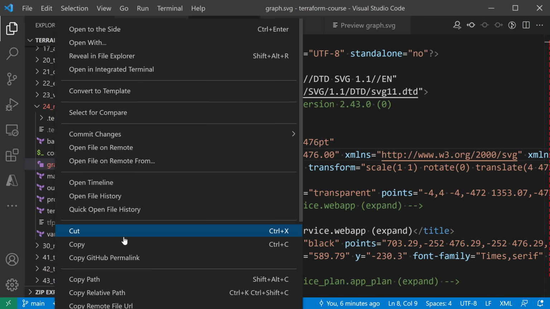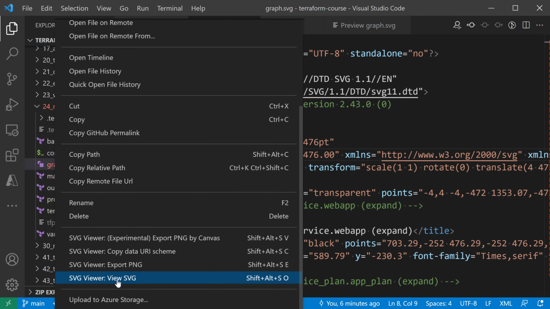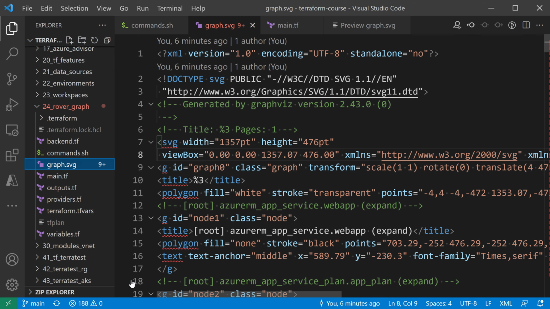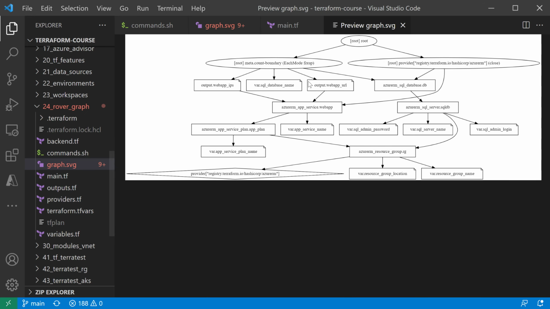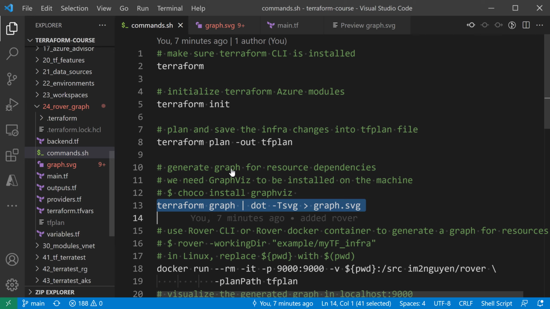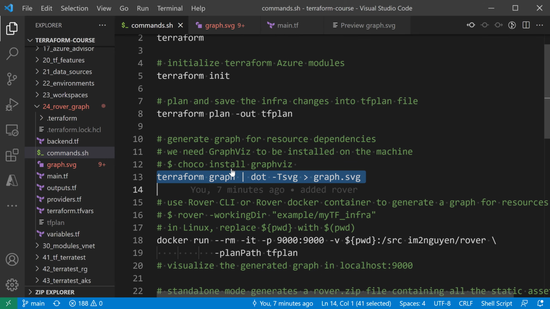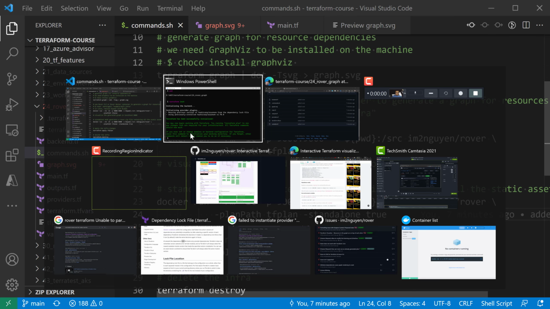Here I try to visualize this as an SVG file, using an extension in VS Code, and that will give you a file that looks like this one, where we have the different resources, the variables, the dependencies between them, and so on. But this is still not that nice of a graph, you know? So we want something better. For that, we'll be using Rover. Again, all the commands that I'll show are available here in this commands.sh file. So let's jump to the tool.